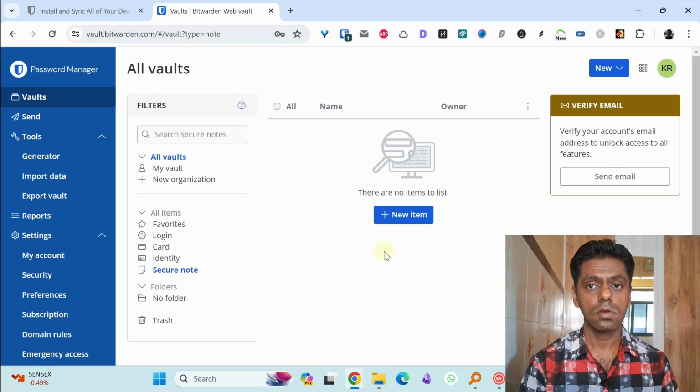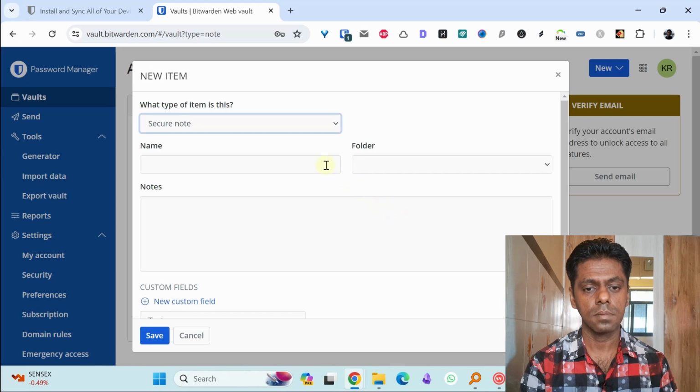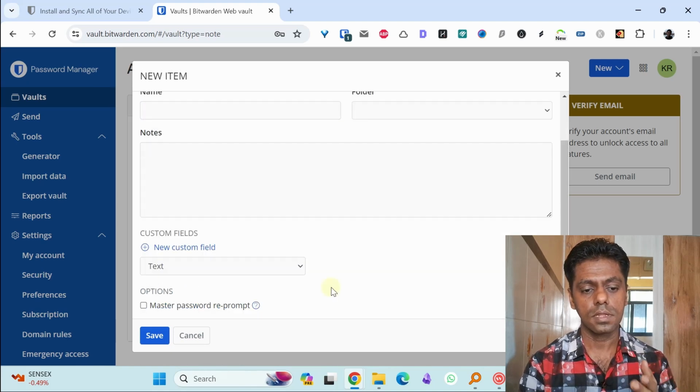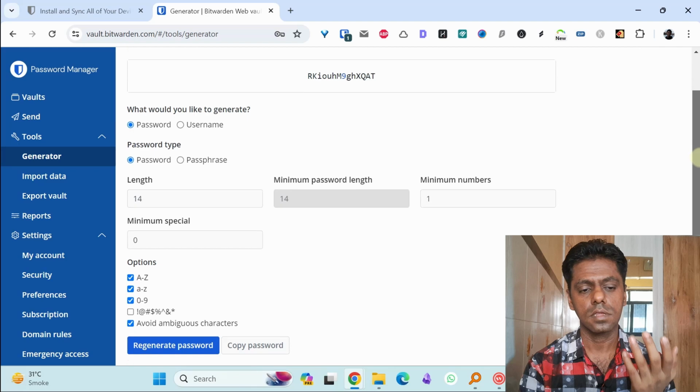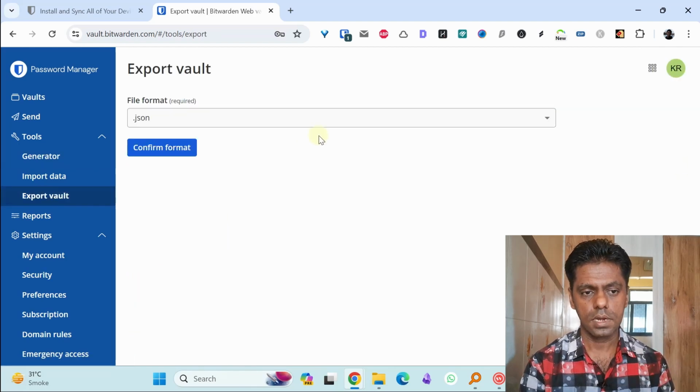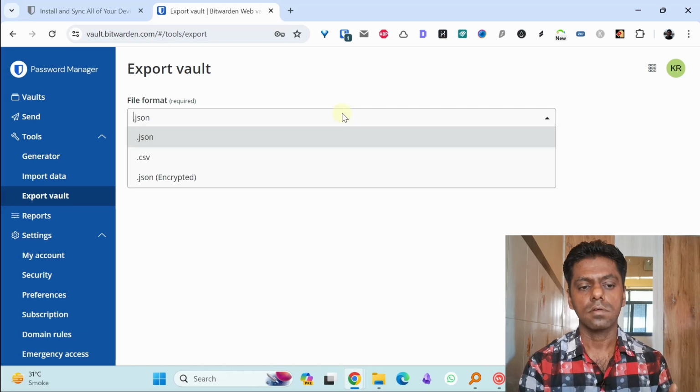You can also have secure notes with Bitwarden. So you see this notes new item, can give it a name, folder, add the note, and then these notes are secured and available whenever you need them. Bitwarden, like other password managers, has a generator, so it will generate secure passwords in case you need it. You can export your data if you are moving to some other password manager or you want to take a backup of your data. You can do this with this export option.